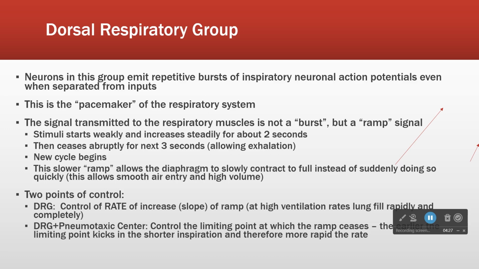Now, the signal that we see is not like an on and off. If that were true, if the DRG just suddenly activated full blast, the diaphragm would essentially contract as quickly as it could, and it would be almost like a hiccup, right? Because it would try to contract so fast, and we wouldn't want to walk around breathing like that all the time, right?